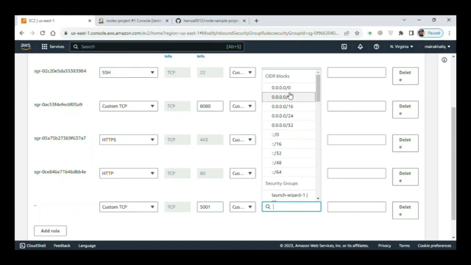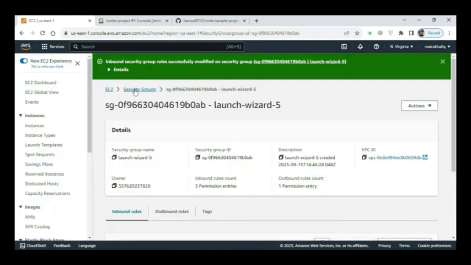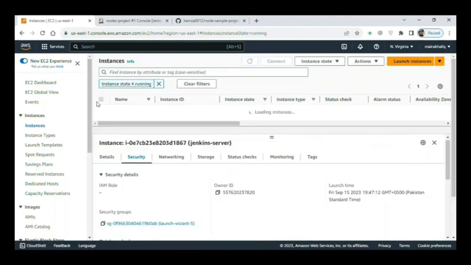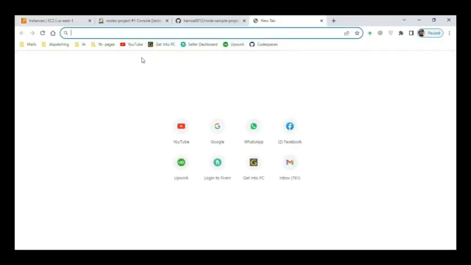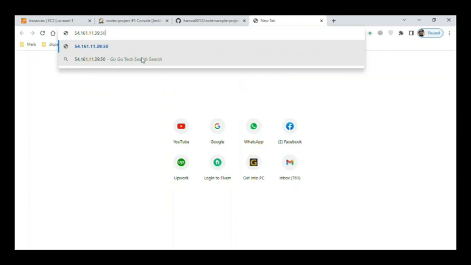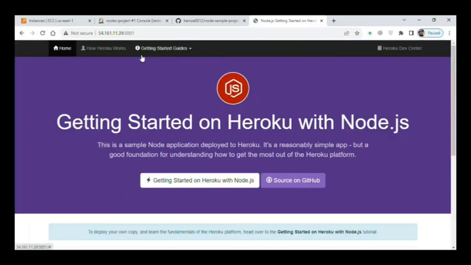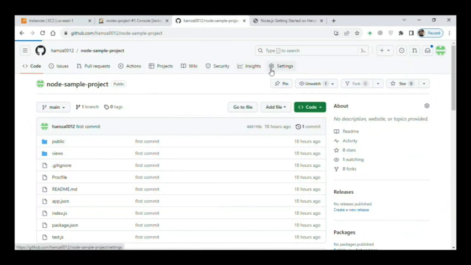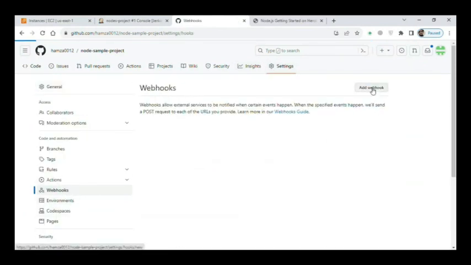So I just added 5001 and saved the rules, and now I will hit the IP address with port 5001. So yeah, here you can see the website, which is a simple Heroku Node.js website, has been deployed on our EC2 instance, right?